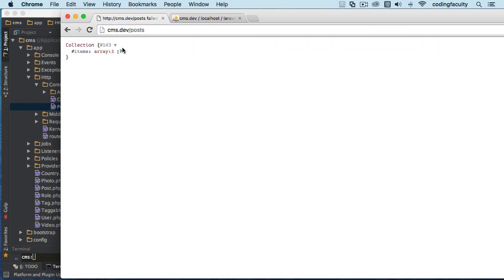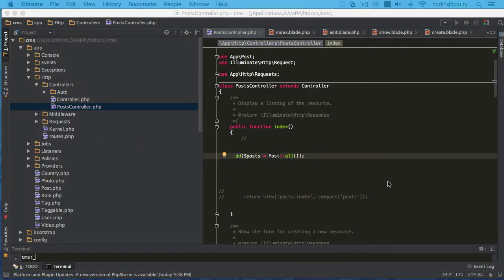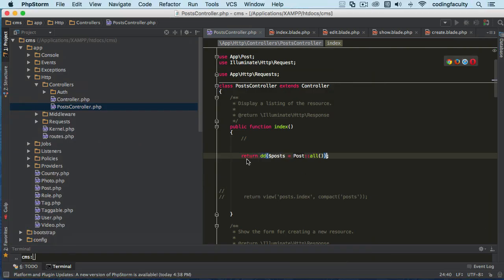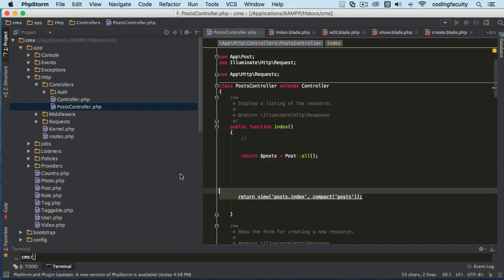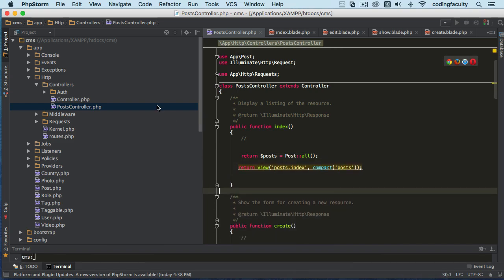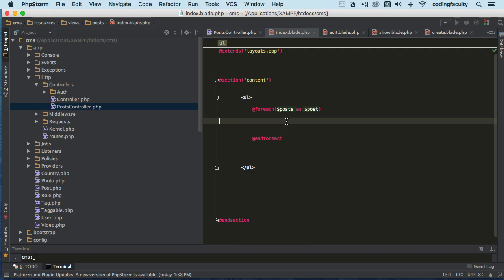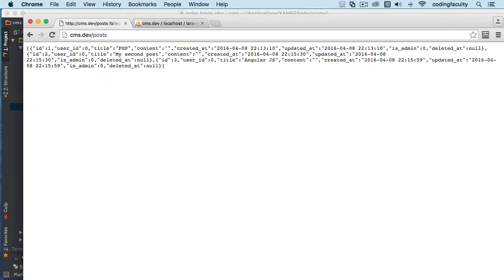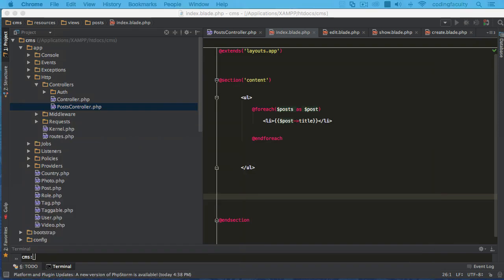There we go. You see the collection, and we got 3 of them, 1, 2, and 3. Okay, perfect. So anyway, let's do Command Z or Control Z. All right, so now we know that we have it available in the index file here. Let's go and display some of this data. Let's use Blade, and let's say post title. There we go. Let's look at it now. Enter.